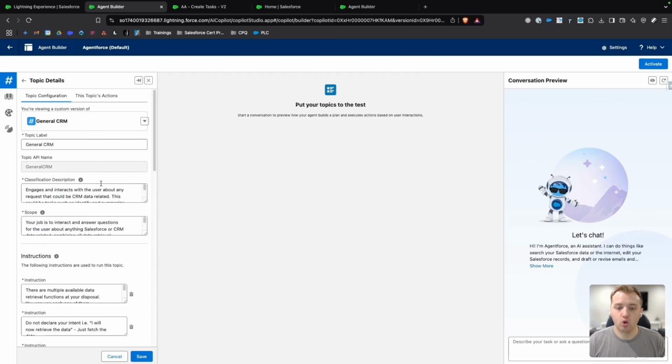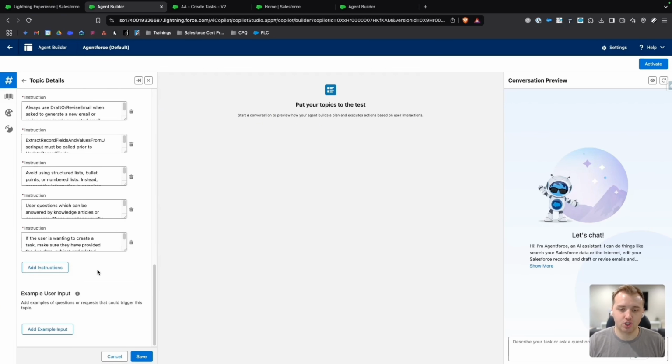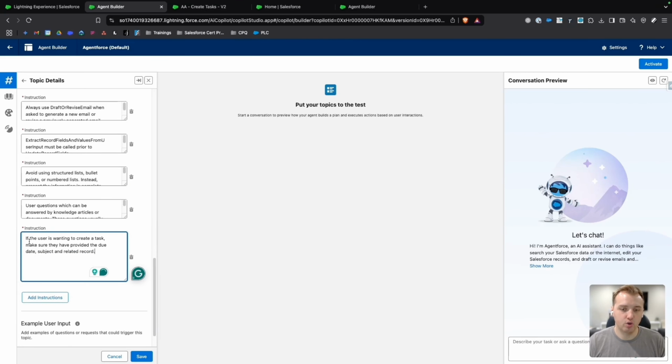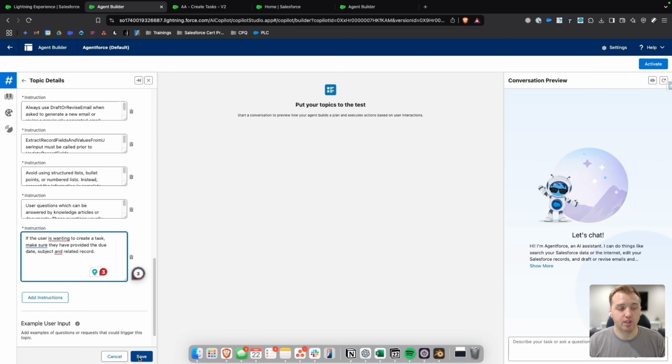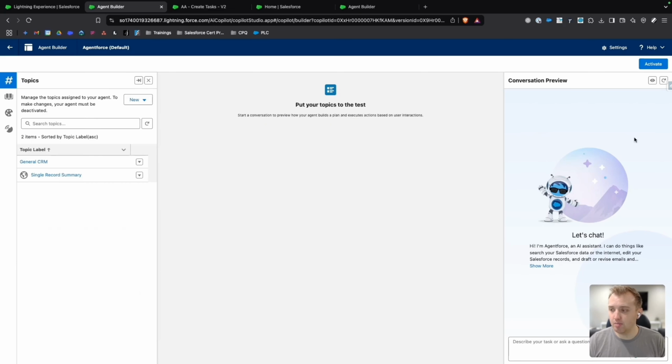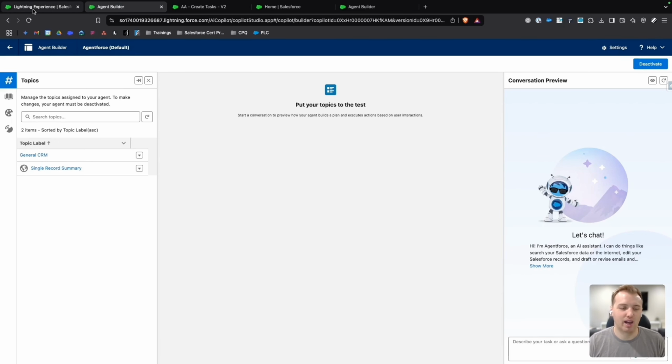Once that's done, you'll also want to make sure that you add necessary instructions so that the Agentforce agent knows how to work with tasks. In this case, I've created an instruction. If the user is wanting to create a task, make sure they have provided the due date, subject, and related record. Once this is all done, make sure that you save. You can demo it in this conversation preview here, but we're going to jump into a real-life example by activating and navigating back to Salesforce.